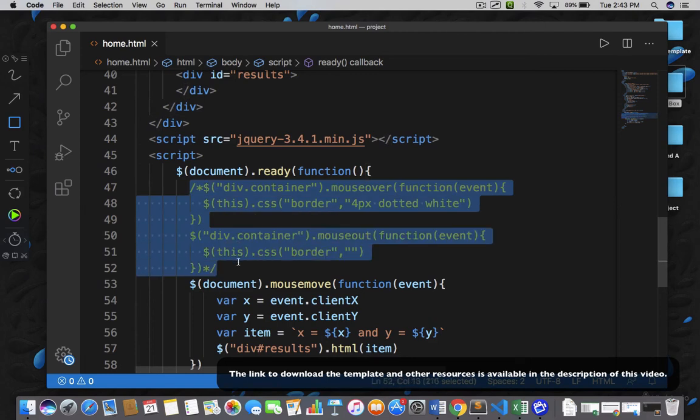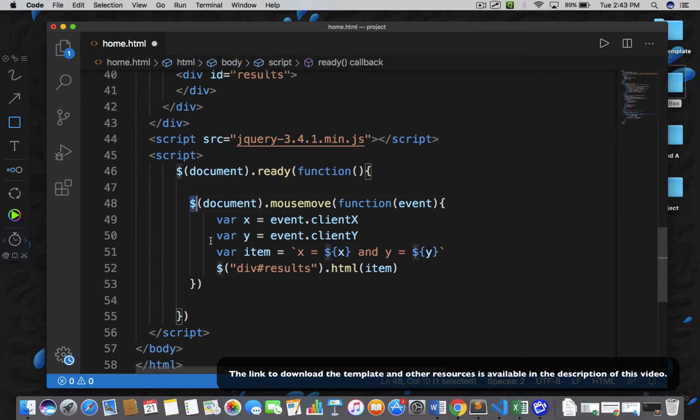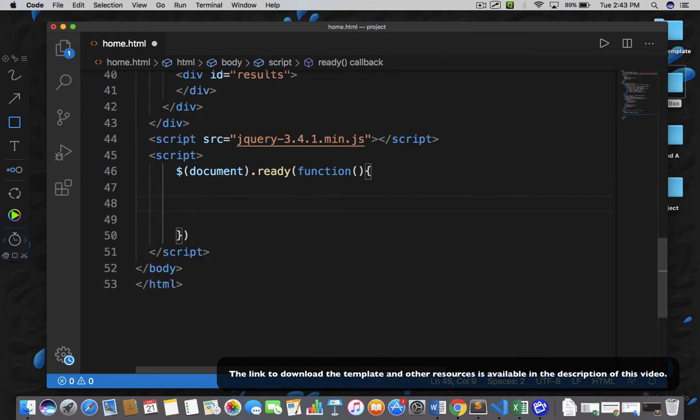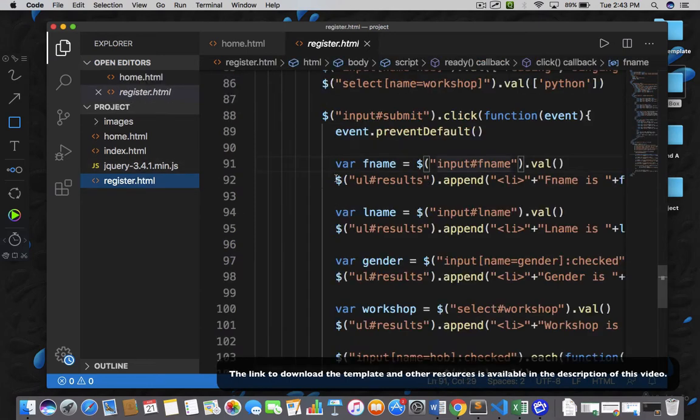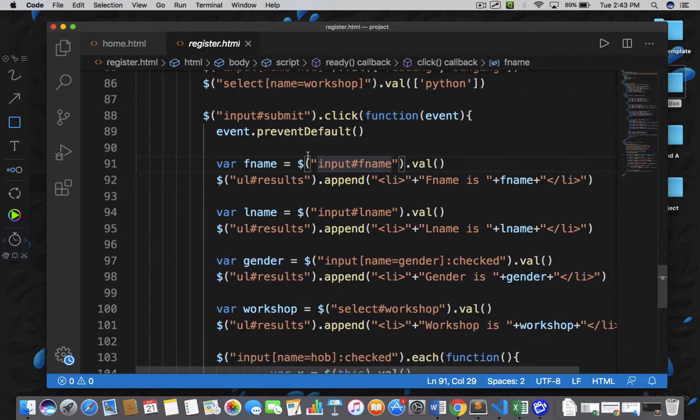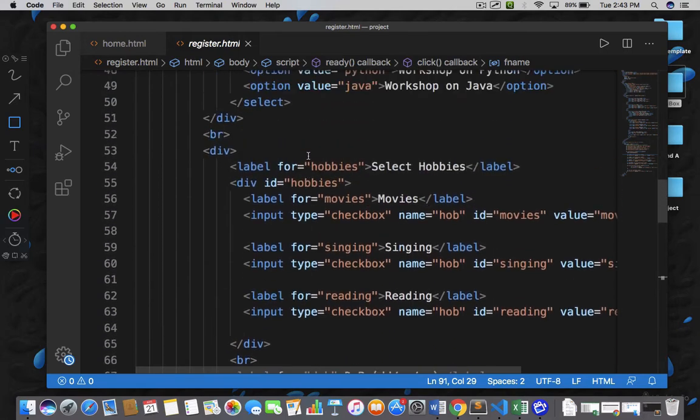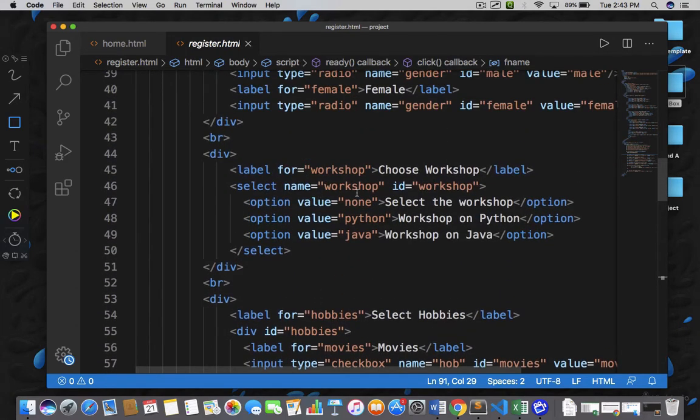So I'm going to use the same home.html file. I'm going to erase everything here. So let me erase the mouse move also. Okay, and let me make more space here. And if you see, in your document you have a register.html file also. Let me first open this register.html, and here you already have a drop down control with the name workshop, because the change event is used with a drop down control.